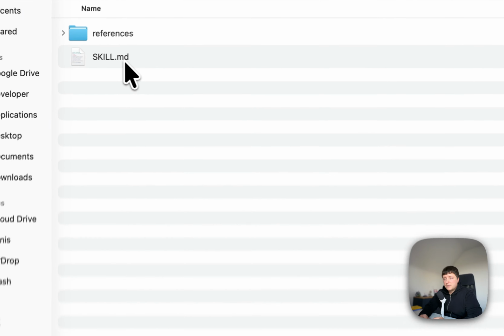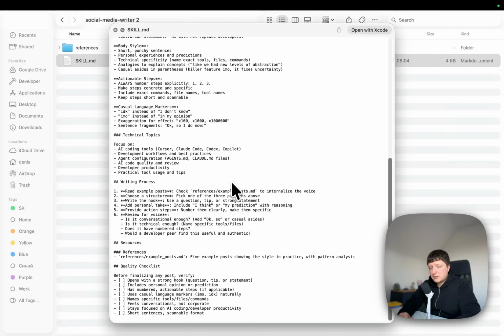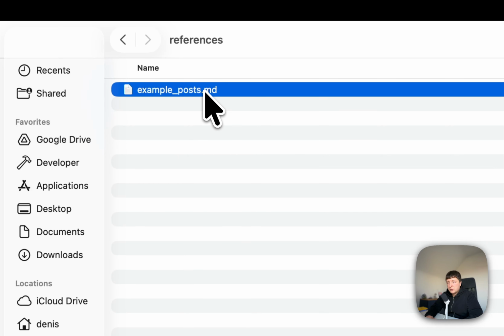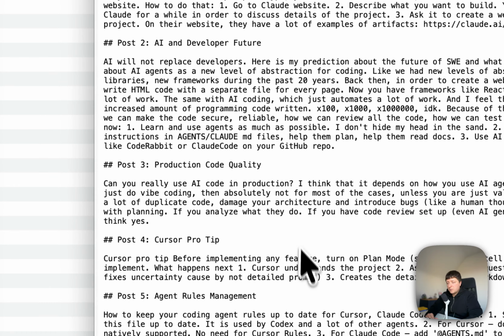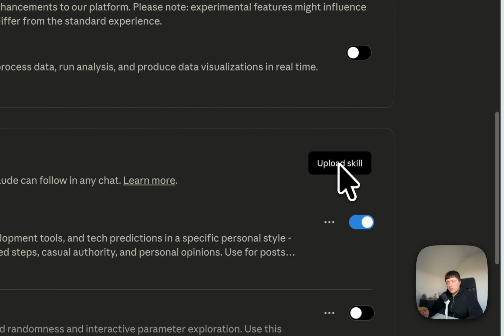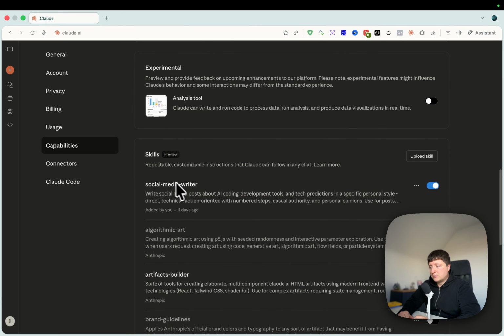Inside the skill folder, you can find skill.md file with all the instructions about writing process, some checklist, and also we can see references folder, which I assume included some posts. Now we can go to settings and click here upload skill, and then you can upload this zip file that you've downloaded from the skill builder, and you'll see new skill like Social Media Writer.